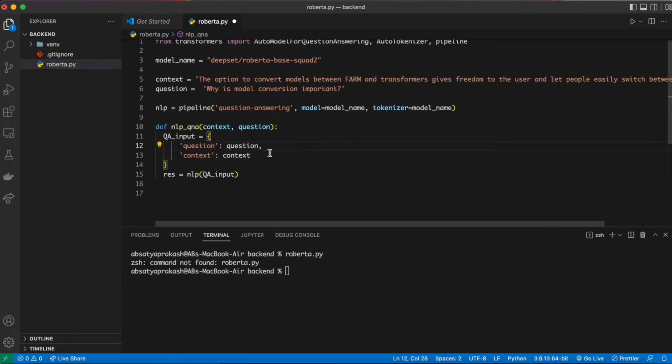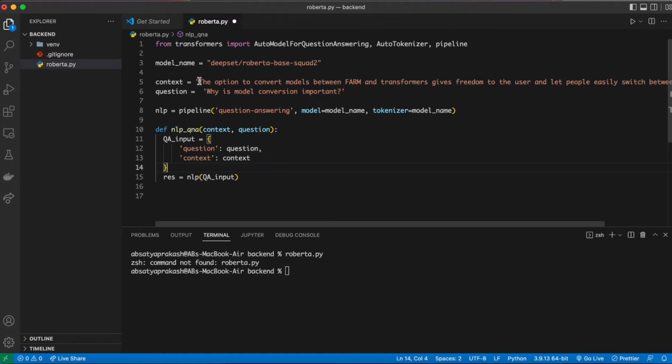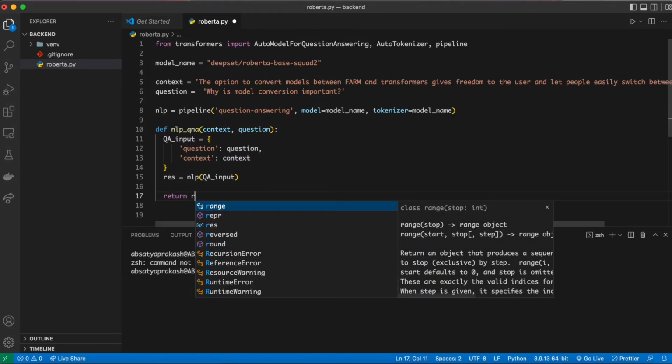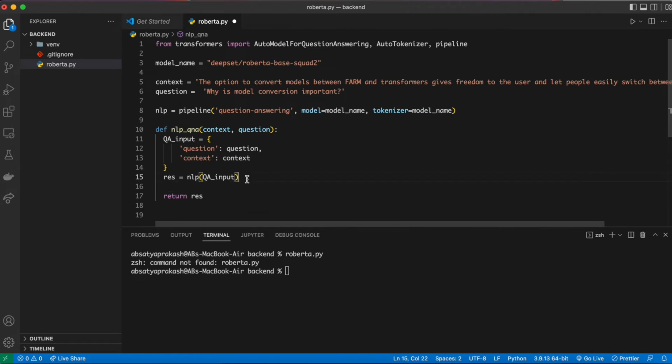So just to give you a rough idea of what I'm trying to do here, I'm trying to make a function, and then I'll run this entirely and show you that with this hard-coded context and question, my model is actually working perfectly fine. And after that, I'll make the FastAPI application and basically make use of this particular function. So that's the whole idea that I'm trying to do here. And the only thing that remains is returning the result.